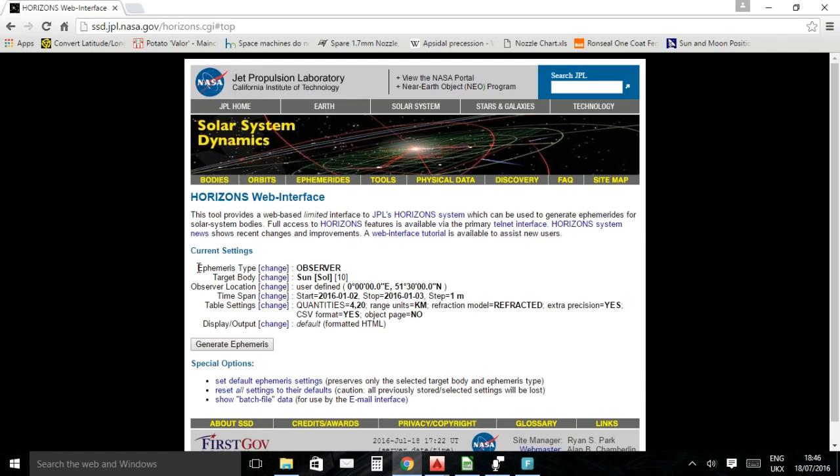So what this web interface can do is generate tables of information based on what you put into here. So let's go through a worked example. The ephemeris type is always set to observer because you want to know the distance and the angles from an observer. The target body you can change. At the minute it's the Sun. The observer location you can change.